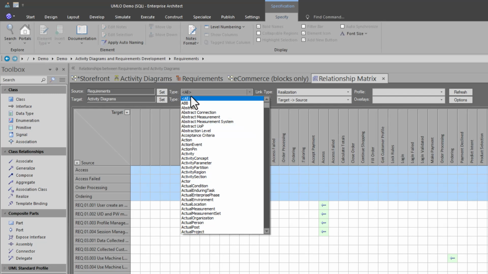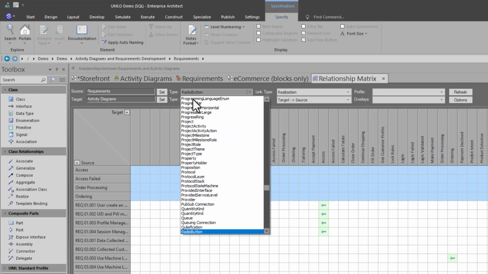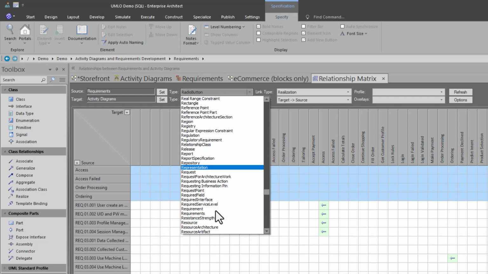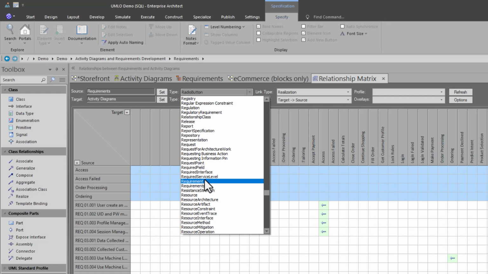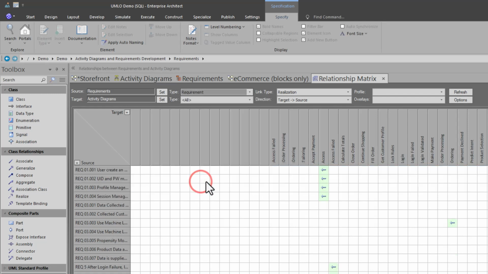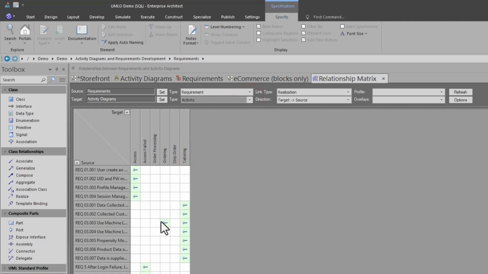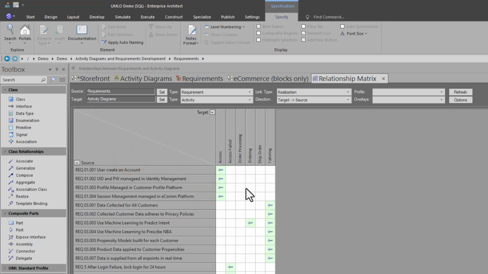Let's take the source back to requirements. We're going to hit R to get down this very long list to get to requirement, not requirements. And then we can change this one back to activity. And now we're back to where we were. And then, of course, we can size things up and down, right? But let's say I want to keep this view. I don't want to have to change it every time I come in here.